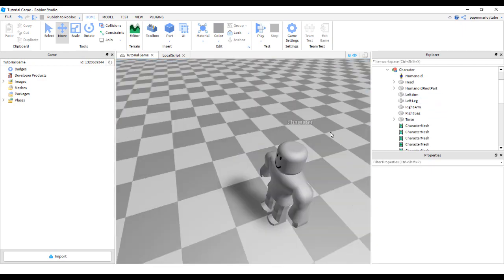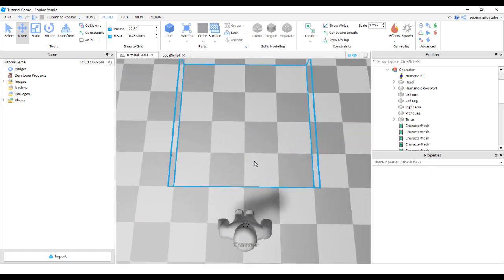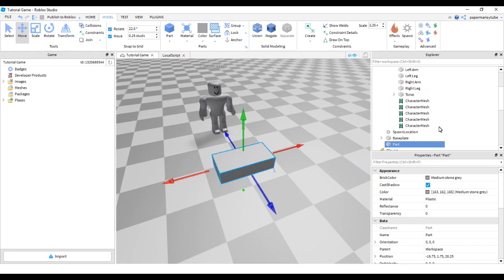And so the final thing that is completely optional to do, this adds a little bit more complexity to the script, but it's no big deal, is you're going to want to go ahead and add a part, and you're going to want to insert this into your character.